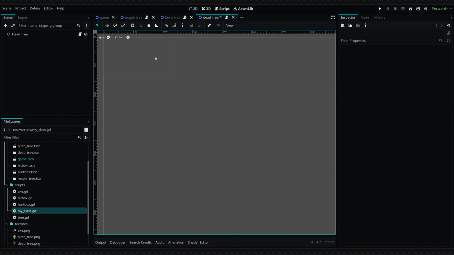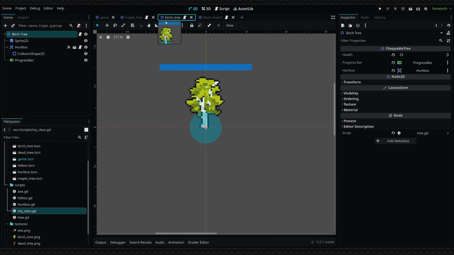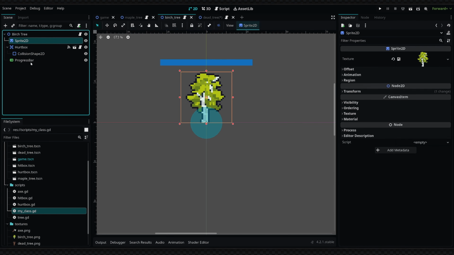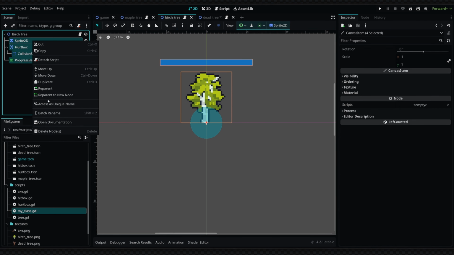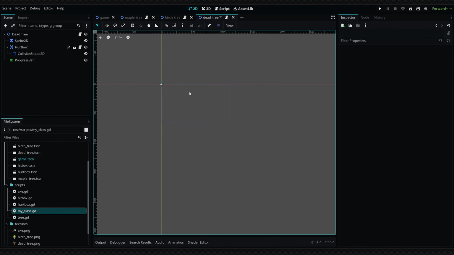Now you could dynamically add these nodes through code, but I think it makes more sense for the hurt box especially to actually have it different for each tree, because in a real game maybe you want to have different collision shapes for different objects. Even though they're the same class, they can also have their own unique parameters. So in this case, I'm going to copy all of the nodes from my birch tree scene, and I'm just going to reuse them in my dead tree scene because we want to have basically the same setup here.